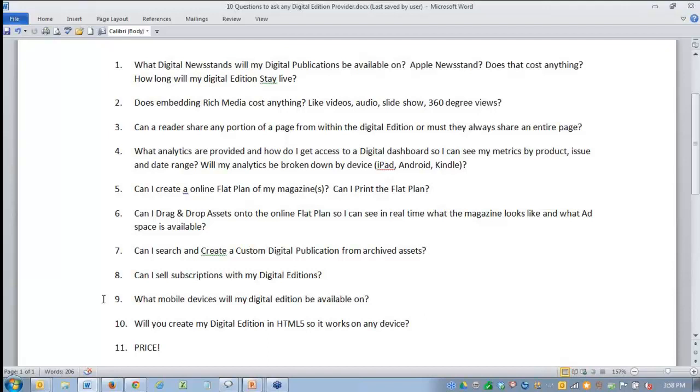Can I sell subscriptions with my digital editions? What mobile devices would this be available on? Will you create my digital edition in HTML5 so it works on any device? And then finally, of course, it's going to be the price. Any of this information is readily available to you. Just let us know. We'll be happy to provide any help we can.